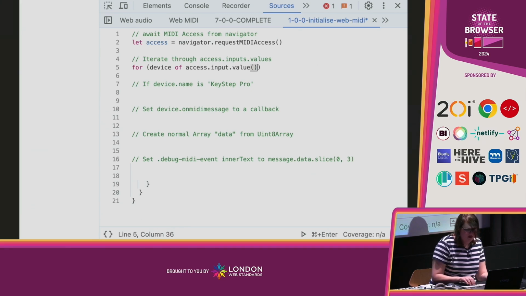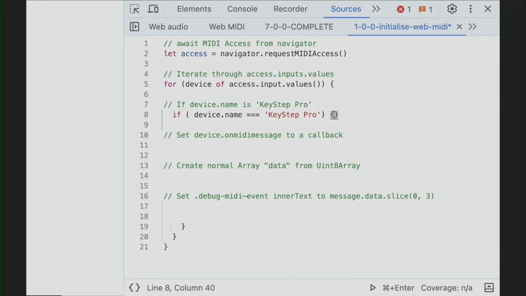Inputs.values. You're almost certainly going to see some typos today and things are going to go wrong, but we'll try and get through it. Right, next, if the device name equals KeyStep Pro, then we're going to set device.onmidimessage to a callback.